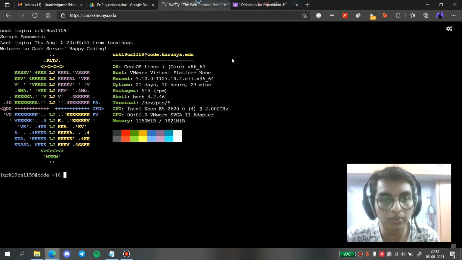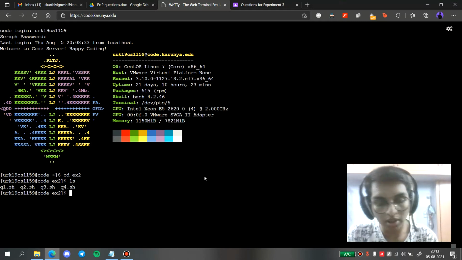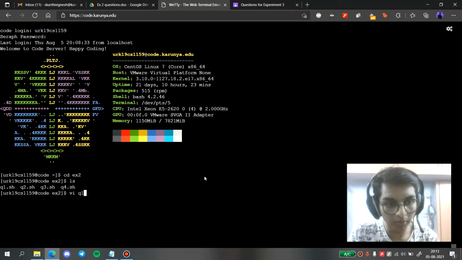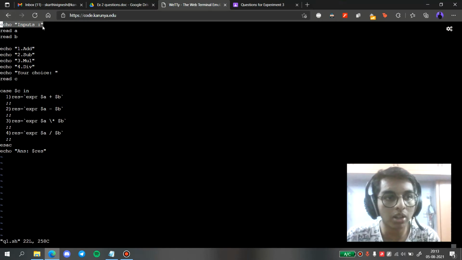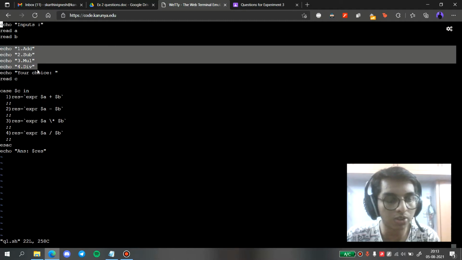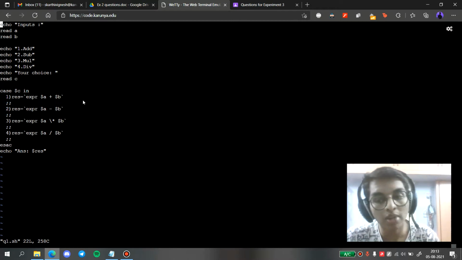I've already finished the code, so I'm just going to display it now. This is the first question. First, I'm outputting prompts for the user, asking them for 2 inputs, and they'll give 2 inputs for the A and B variables. Then I'll echo all the choices that they have, ask for their choice, and read it into the variable C. Then I'm using C in the switch case, and I'm associating each of the choices with the corresponding mathematical expression.